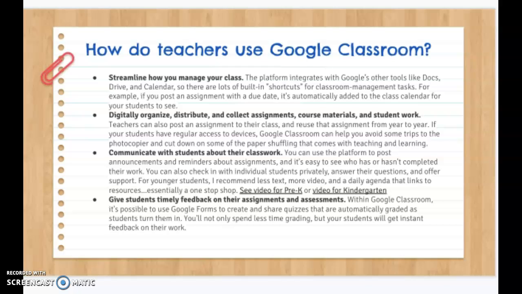Which brings me to the communication piece. It's very easy on Google Classroom to post announcements and reminders about assignments. It's easy to see who has or hasn't completed their work. You can also check in with individual students privately. You can answer their questions. They can ask questions about a certain assignment, and you can offer your support.